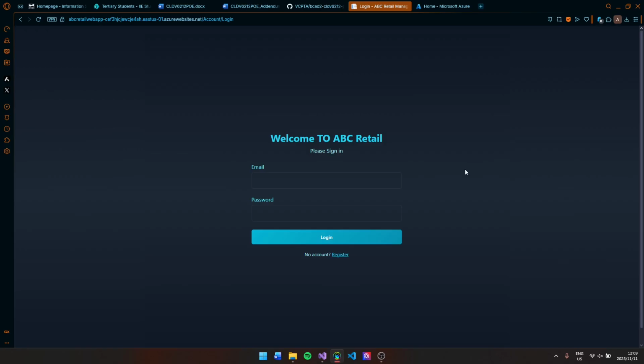Today I will be showing you Cloud Development B, part 3 of a portfolio of evidence. So in essence, it will be the entire project with all of its components. So we come to the lovely login screen, nothing too grand. It's welcome to ABC Retail, obviously a placeholder.